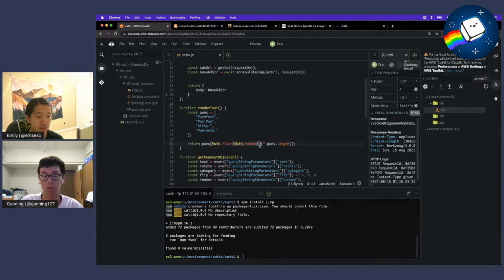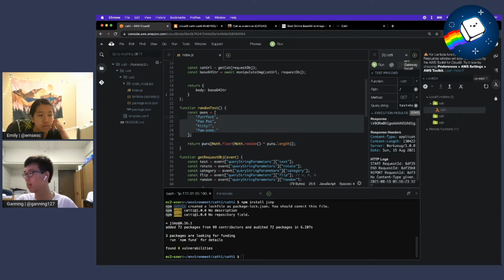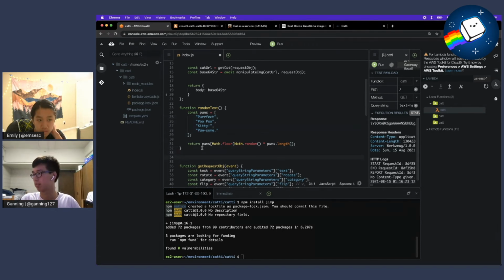So Math.random returns a value between 0 and 1, not inclusive of 1. So it cannot ever be 1. It can be 0.99999, but it cannot be 1. So we're going to multiply that times puns.length. So we're going to get a random value between 0 and 3, which is what we want. And then we're going to floor that. So it's going to be a random whole number between 0 and 3. And we're going to get that random index from this puns array. That's what this is. And then what we can do is actually return that. So that's what we're doing right here. It's going to be just fine.